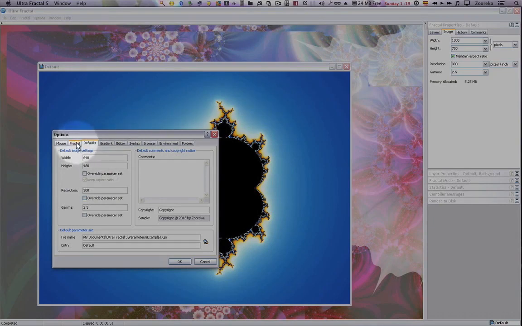In Fractals, I keep that on 640 by 480. If you have a bigger screen, you might want to change that to 800 by 600. It's the same sort of proportion, whatever you want really, whatever aspect you want to open your fractals with by default.